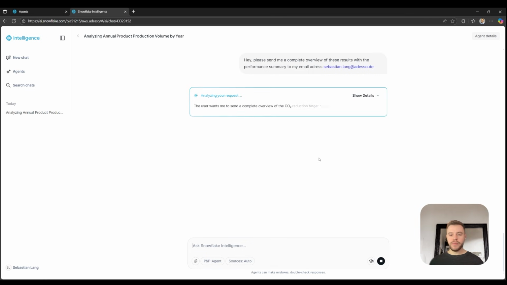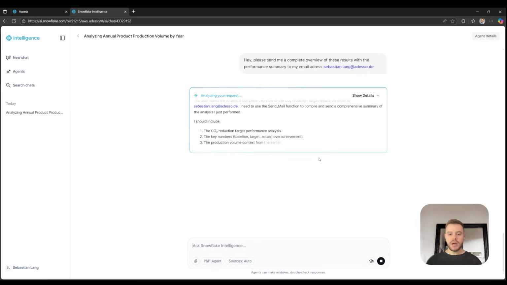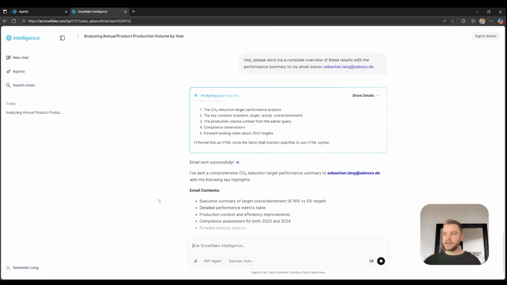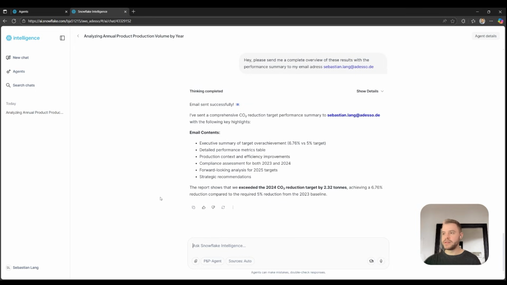To conclude this demo, I would like to show you how you can send emails directly via chat, which I think is a cool way to send the results to the right people. So now it's thinking, and finally it is done and sent an answer that it sent this email successfully and what the email includes.